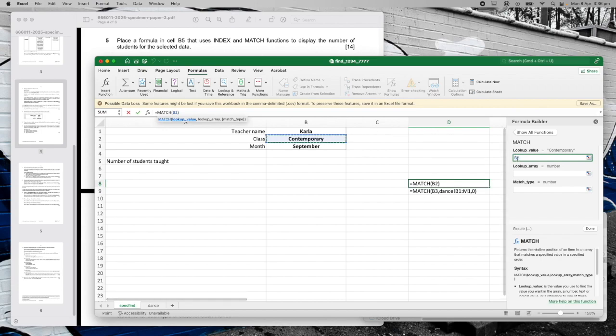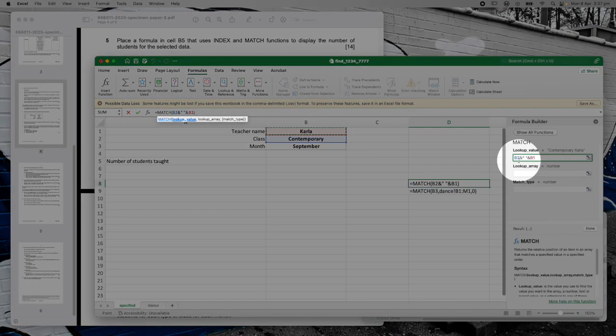So what I can do is in this section right here, I can actually write down the words I'm saying. I want it to be B2 and I want there to be a space. So I'm going to put 2 inverted commas with a space in between. And I want it to be B1. So now, have a look here, the first word will be Contemporary, then there'll be a space, and then we'll get the name of the teacher. So that's the actual value that I'm looking up in there, all right? That little combination there is the combination I'm looking up.